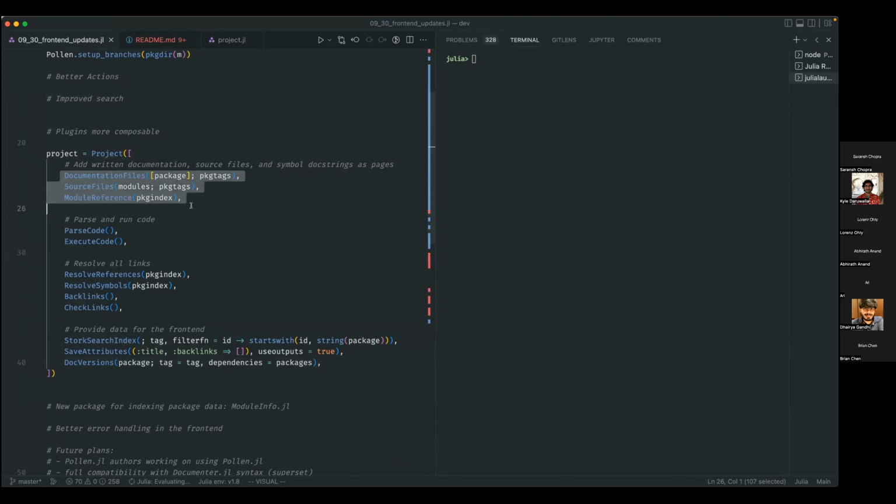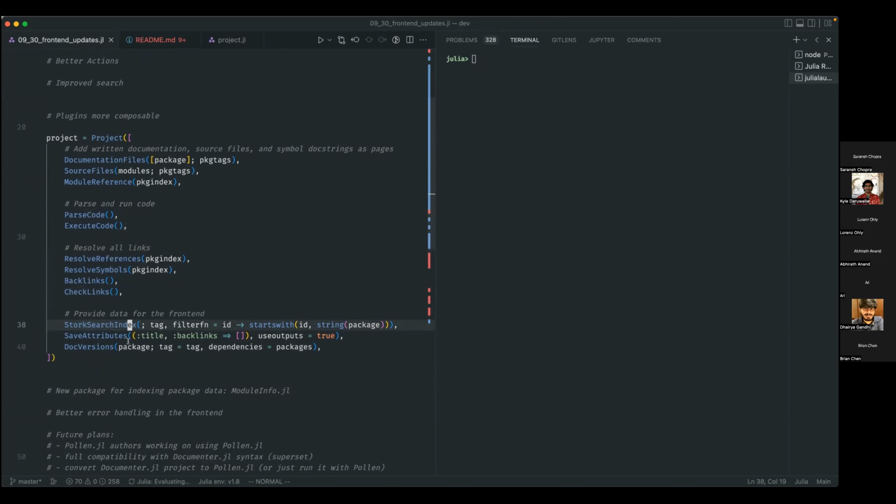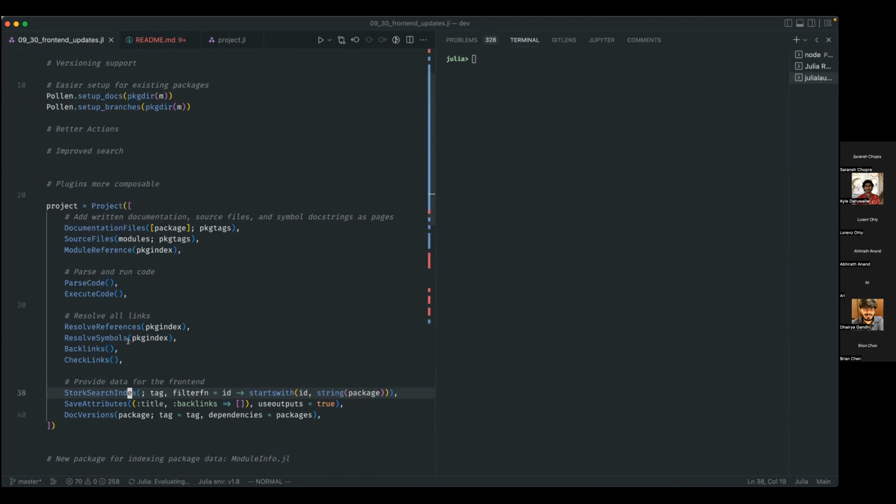So these are responsible for adding pages to your website or project. This takes all the markdown files, this takes all the source files of packages that you want to index, and then the reference pages with docstrings, also again for the packages you want to use, and so on. Yeah, I think that's all the relevant changes to Pollen. There's still a lot of cleanup I need to do, but the main things are in place.